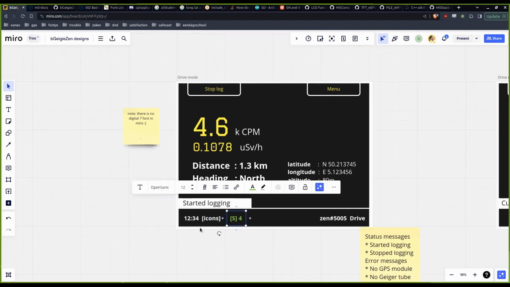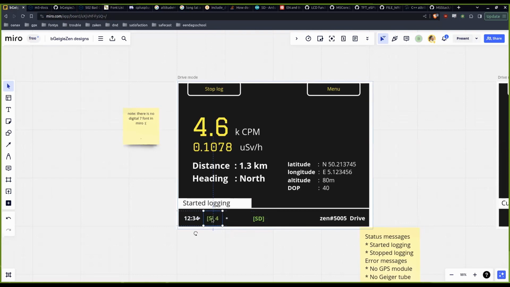Yeah, so instead of icons, we can just write some icons down, right? Well, what icons do we have? I think 4 or 5. The GPS, the satellites, and the SD card. Yeah, we don't need a number with the SD card.